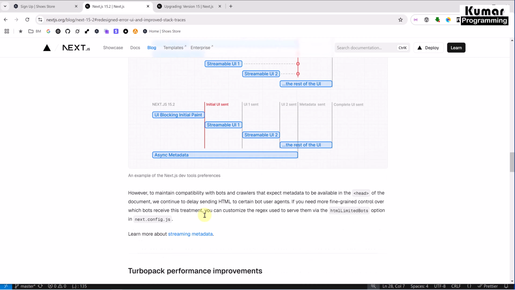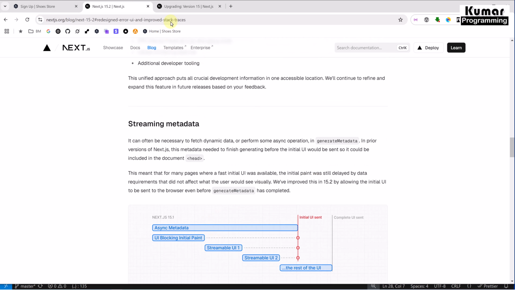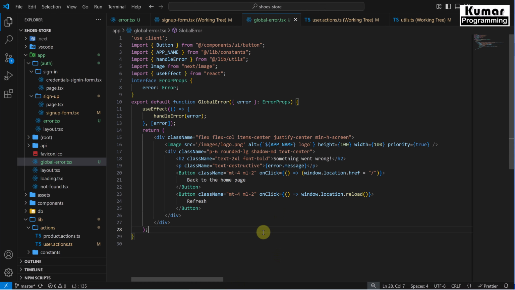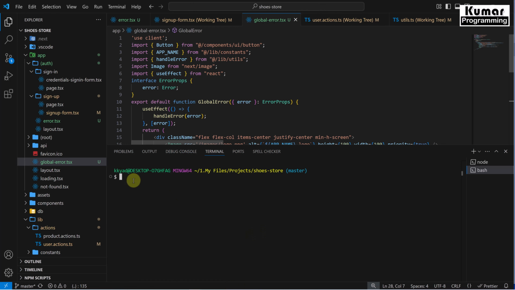So now let's quickly migrate from 15.1 to 15.2. Here we have a very simple step to migrate. First of all, let's install the canary and upgrade. I'll open another terminal and install this. It's not going to take much time. Now it's asking to install the 15.2 version, so press Y and proceed.